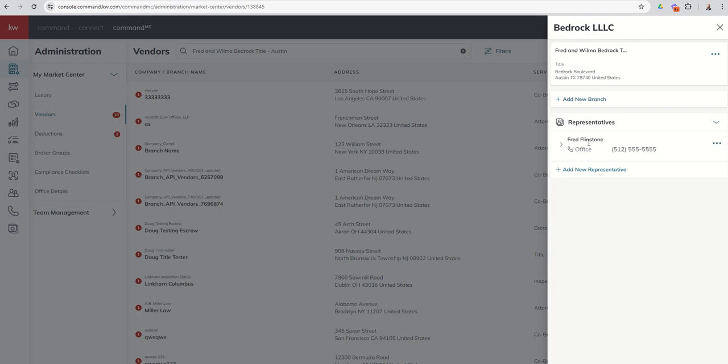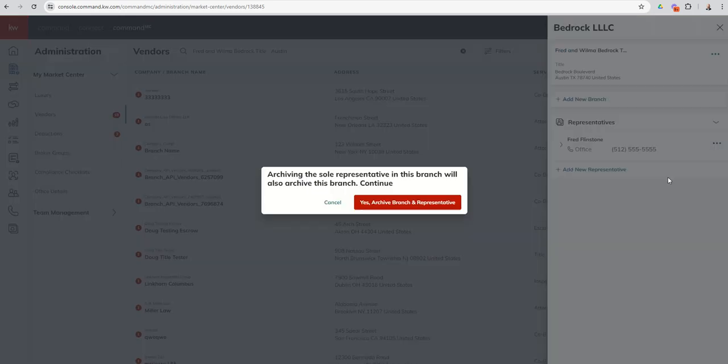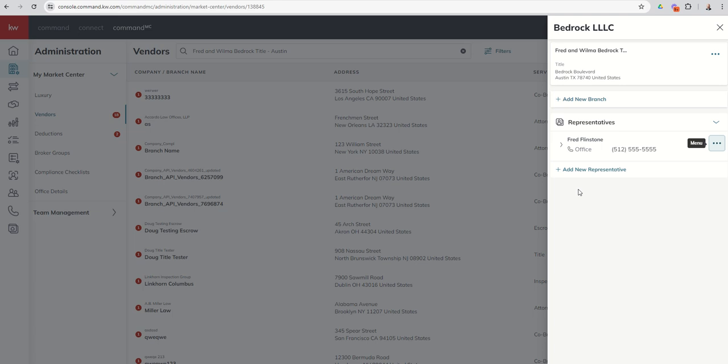Let's say Fred stops working at Fred and Wilma Bedrock Title, but the company still exists. Well, in that case, I could go ahead and archive Fred. All right, so I'm going to archive the representative, and it says archiving the sole representative in this branch will also archive the branch. So that's important to note as well. Hey, Fred's not working there, but we haven't figured out who is working there. So let's cancel this.